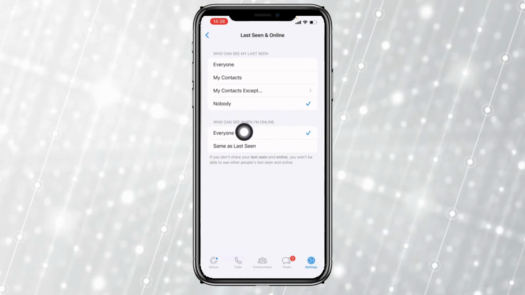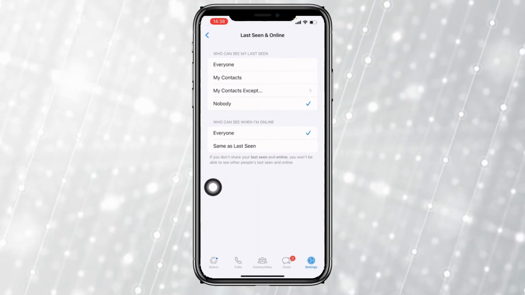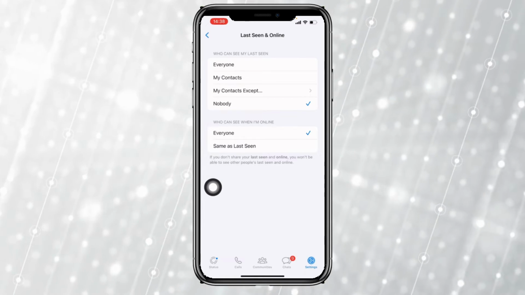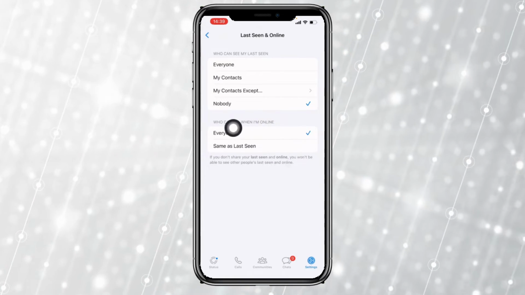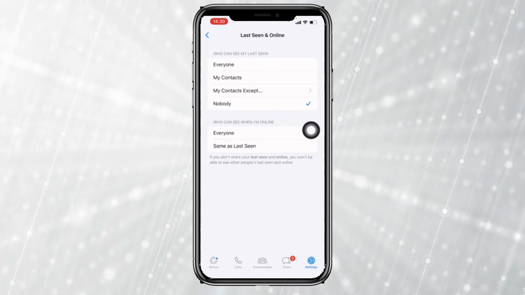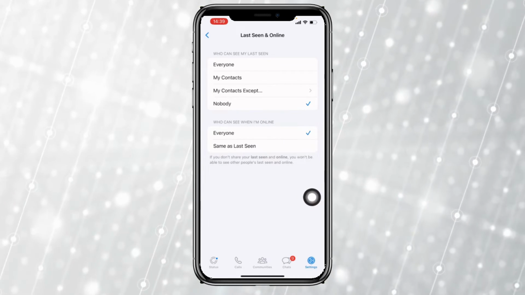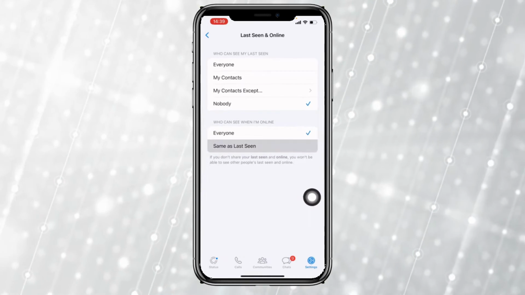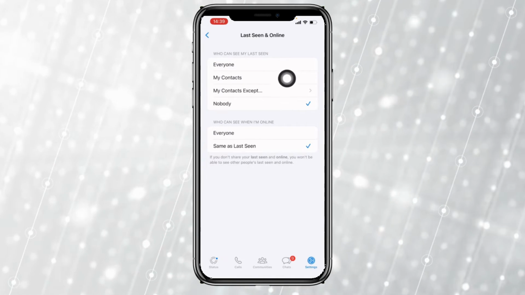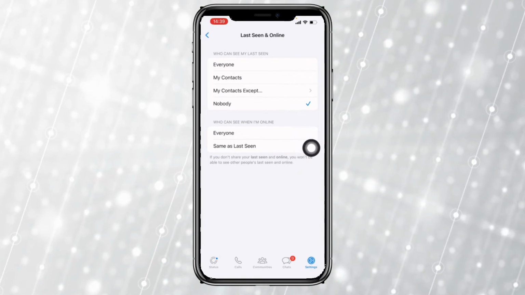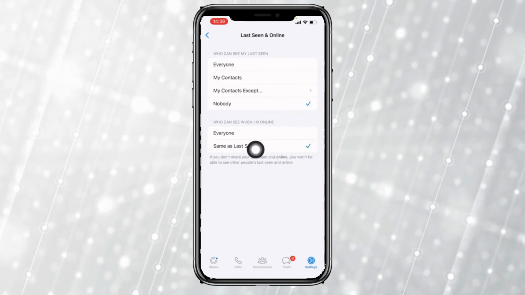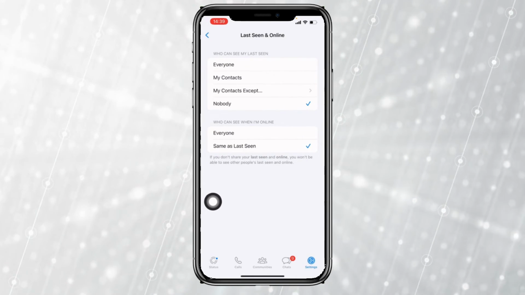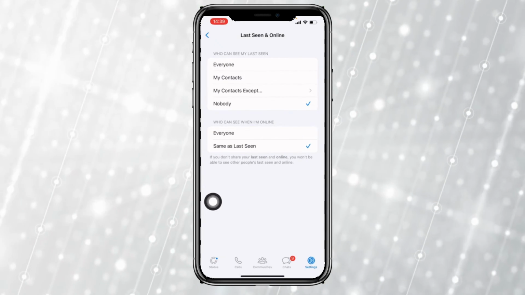set who can see when I am online. The default setting is going to be everyone. But now, you can switch it to the same setting as the first section right here. Basically, when you set it to this, nobody will be able to see when you are online. So you can now use your WhatsApp, and nobody will know if you are online and using WhatsApp.